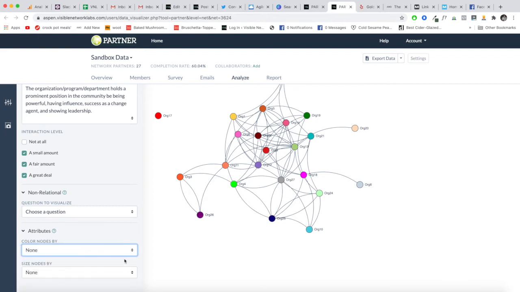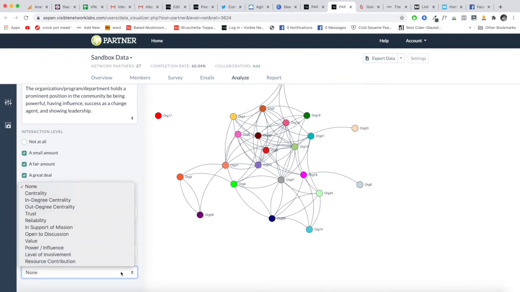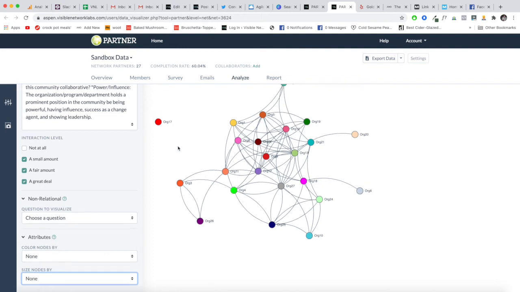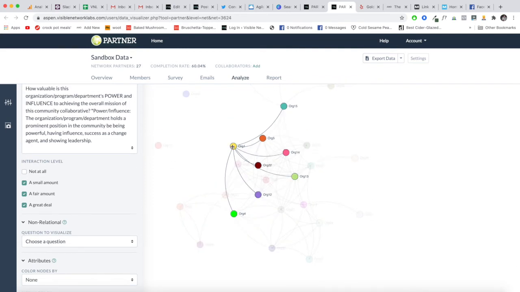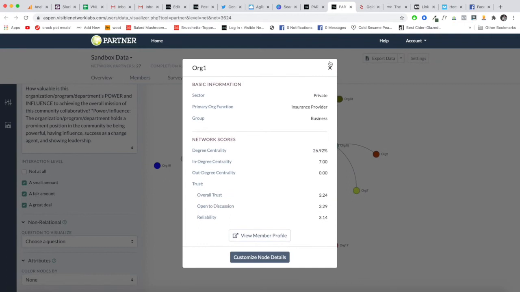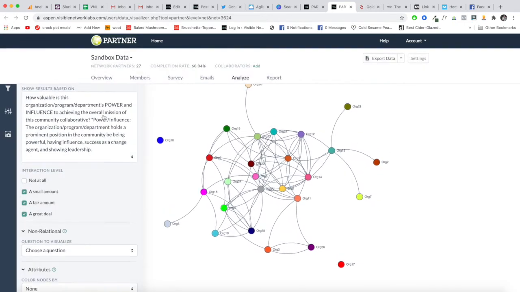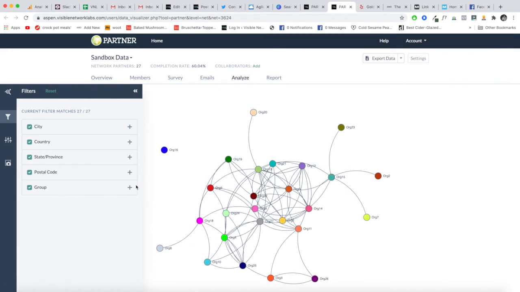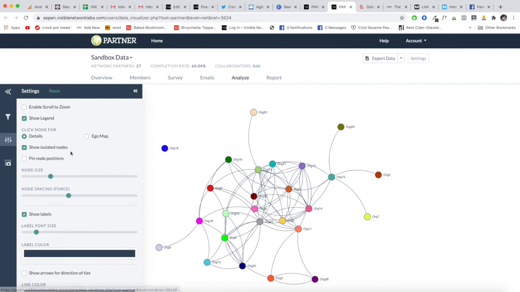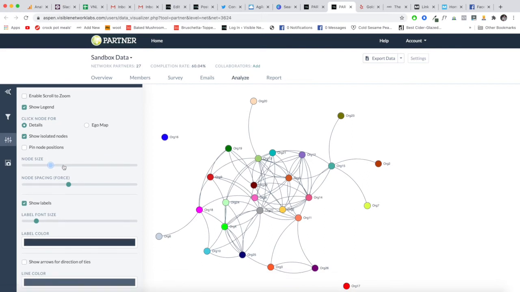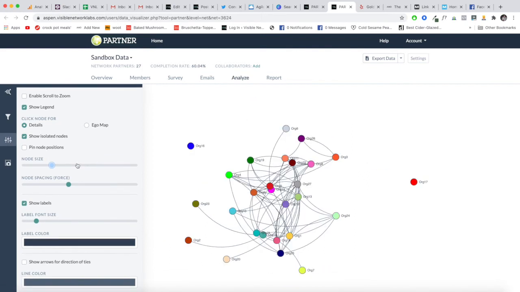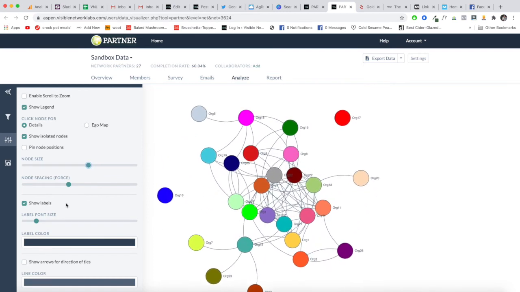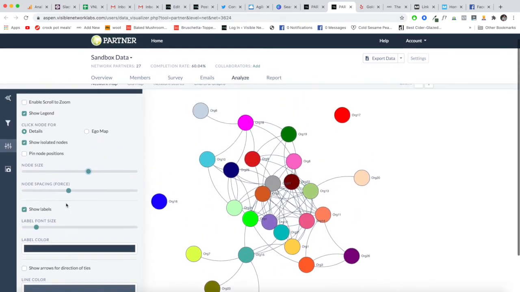You can also visualize attributes on these maps by coloring nodes. Click on a node to view its Ego network specifically. Your Filter panel on the left allows you to filter out network members using attributes or physical address information. The Settings panel allows you to change how the map is displayed. You can edit the way the nodes and lines appear and are colored, spaced, or sized.